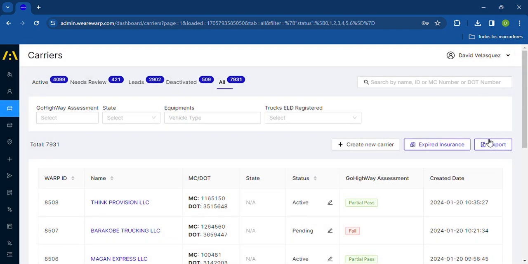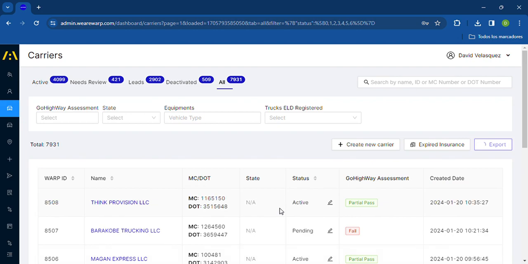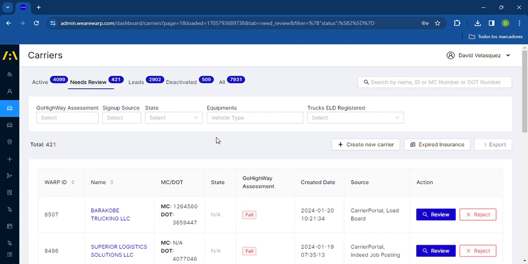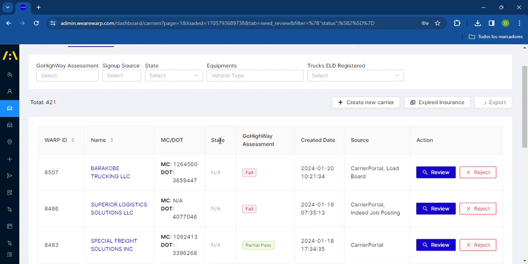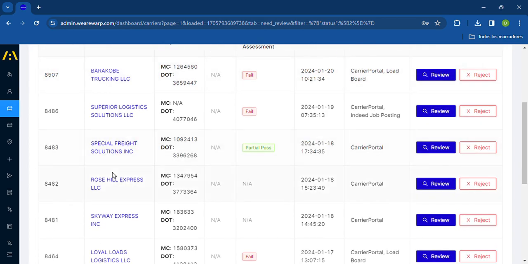And then we have this option that can help us export all the information in case we need to work with it in some other projects. So let's go to the Needs Review. I want to show you real quick how you can review a carrier through this tab. So let's go ahead and work on these Special Freight Solutions as an example.